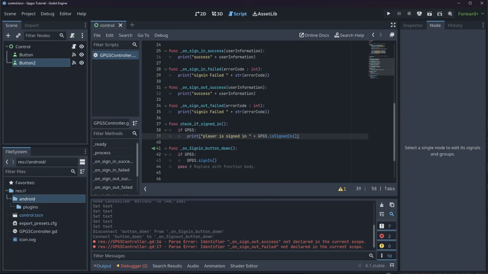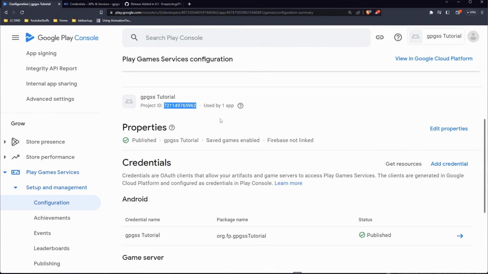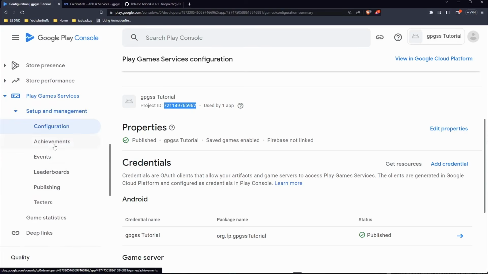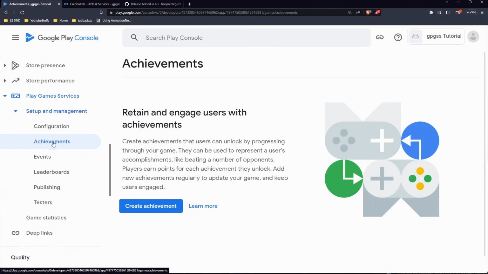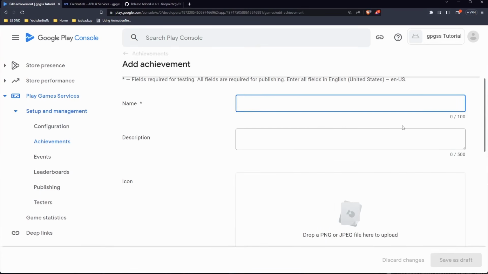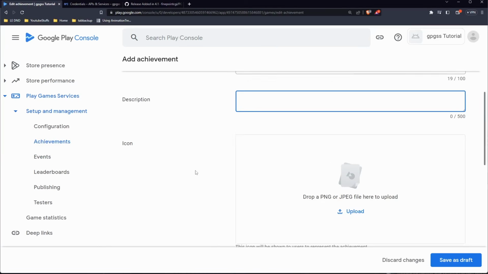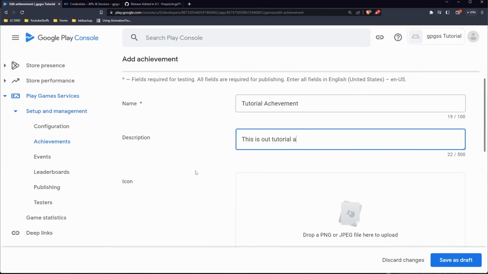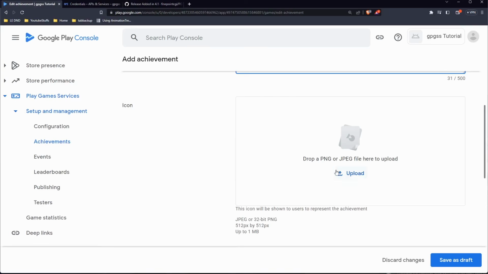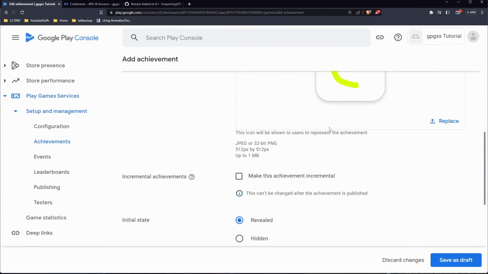So how do you create them? Well, if you head over to your Play Game console, we scroll down, you'll see there's a tab for achievements. If we click on this, we can click Create Achievement. And we can set a name for that achievement. So in our case, we'll call it Tutorial Achievement. And our description is, this is our tutorial achievement, not out, but our. For an icon, you have to have an icon. In my case, I'm just going to pick my blah icon, which is just this S, which is basically the icon of the project itself, but that's fine.